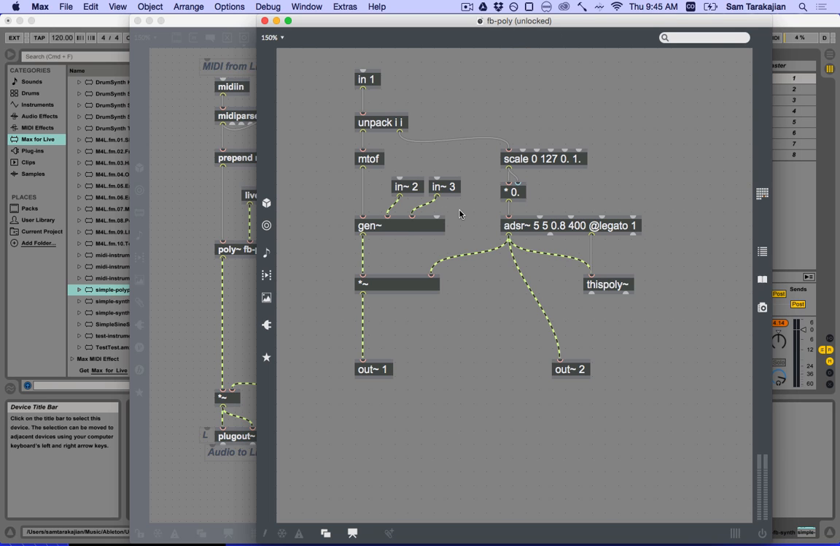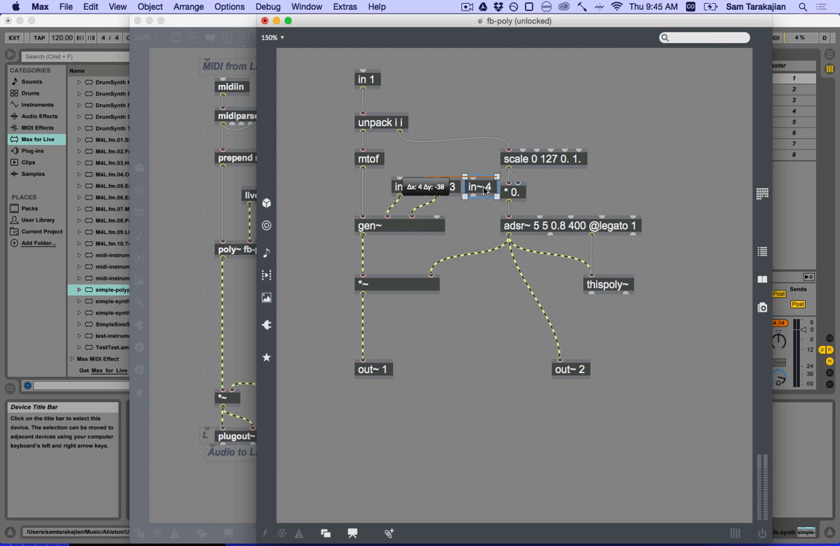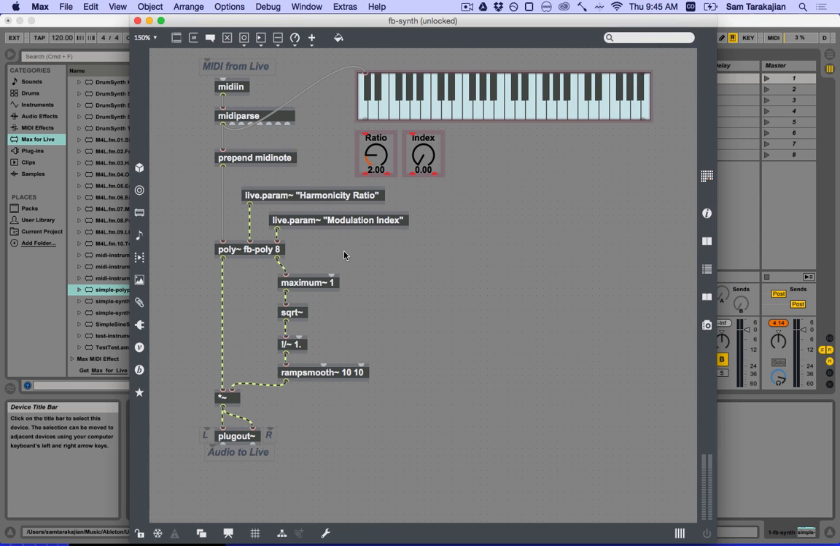There's our fourth inlet. Let's make an in tilde 4. So we have yet another inlet to our poly tilde object. And then save this, come back to this patch. Poly tilde still only has 3 inlets, so let's delete and undo delete. There's the fourth inlet, super exciting.